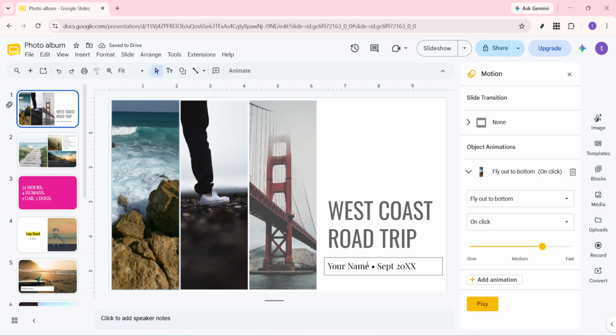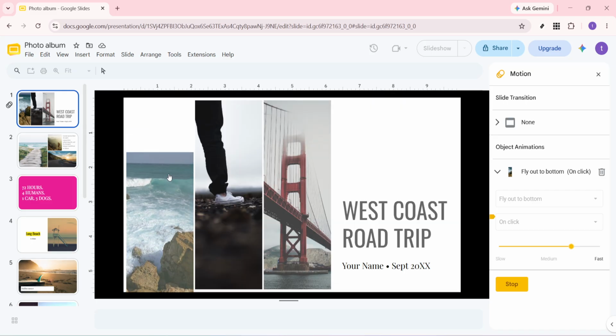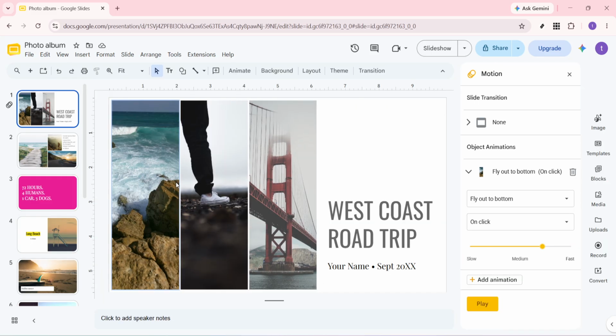Finally, to preview what the animation will look like, click the play button in the Motion panel. The animation will play out on your slide so you can see exactly how it'll appear during your presentation.